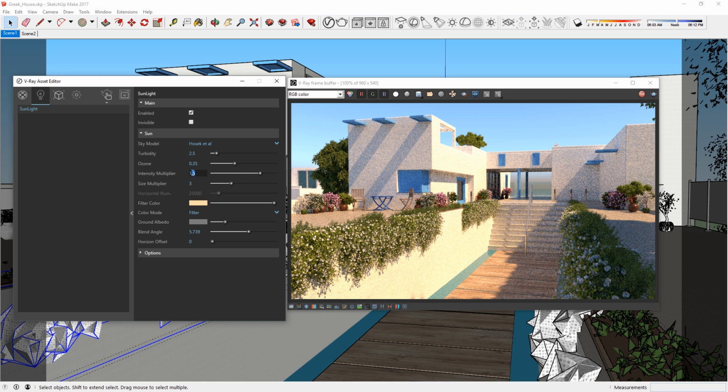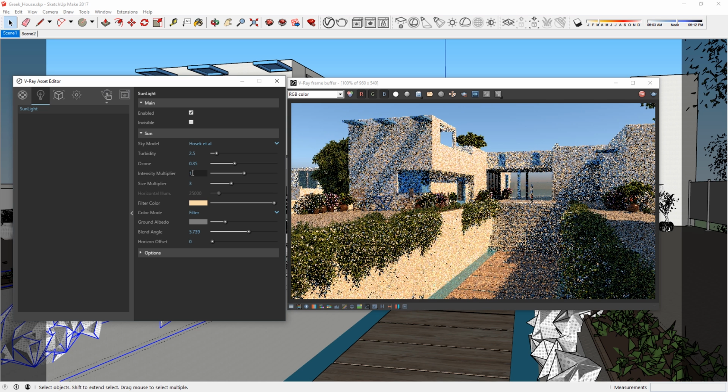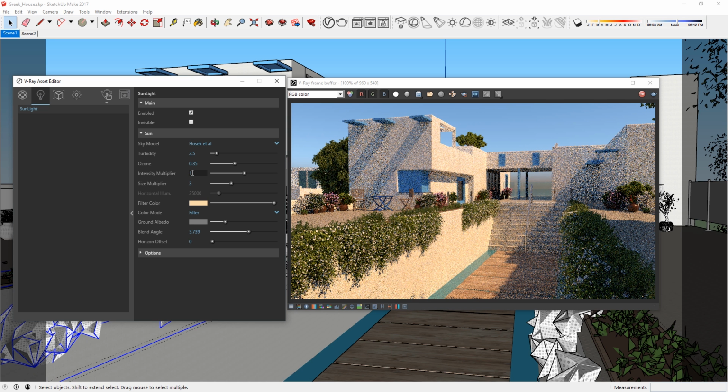This means that if I lower the intensity, all of the illumination would be lowered. One way of controlling this would be here from the sun, but in a moment we will go into the physical camera, which is the much more right approach when it comes to controlling illumination.